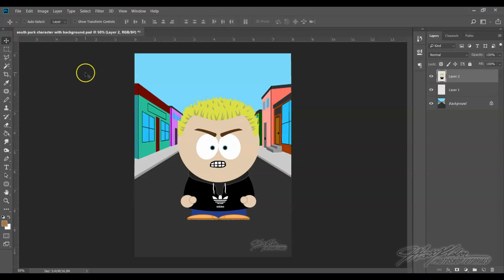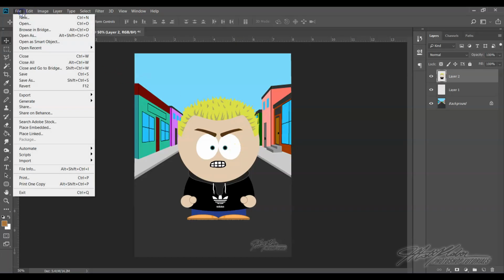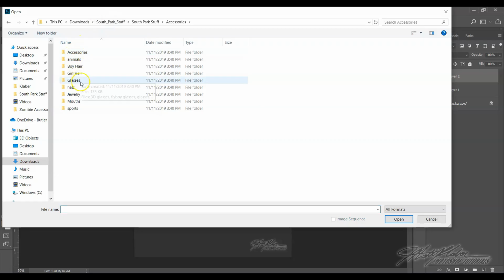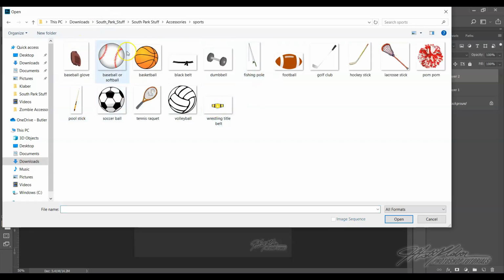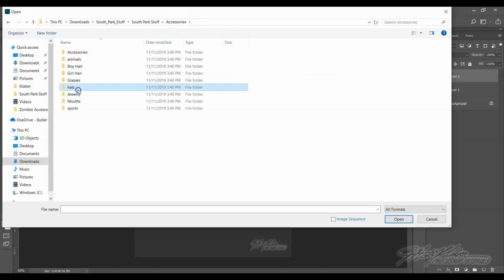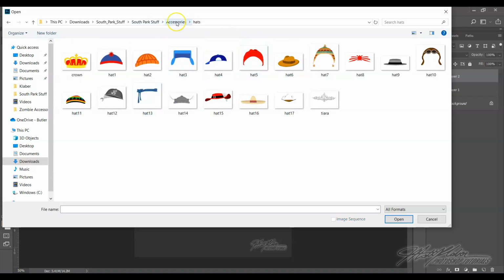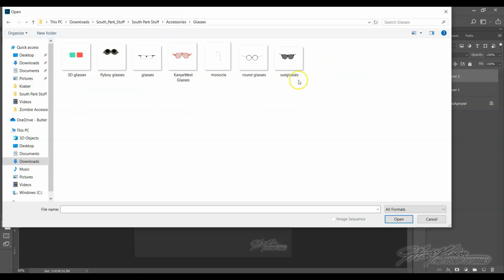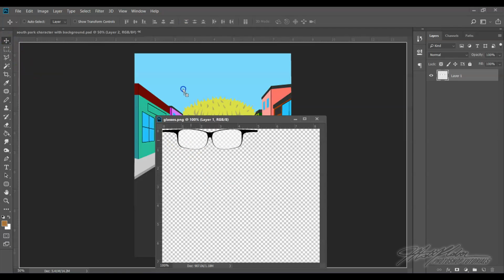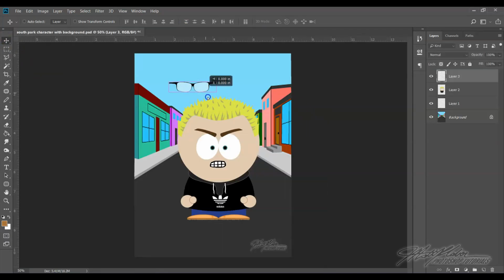All right, you have to have at least 2 to 3 accessories. So I'm going to go to File, Open, go to the South Park accessories, and you have all these. You get tools or sports. You got jewelry. We have hats if you want to put on hats. Glasses. So say you're wearing glasses. Just open those up. Drag these down. Move these in. Let go. We don't need this anymore. And then you just position.